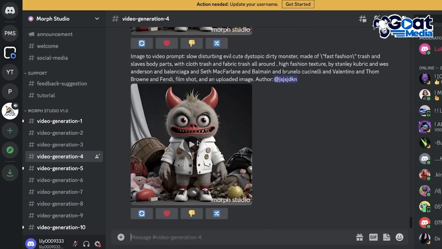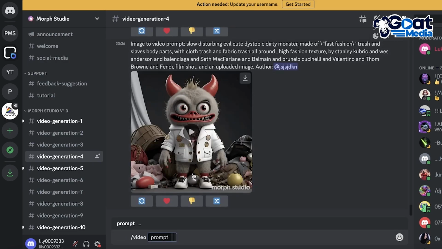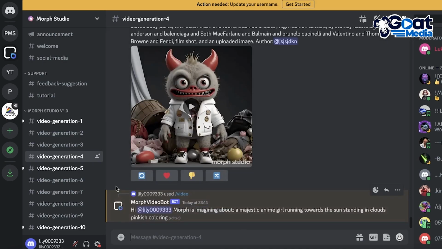Now what I'm gonna do is you can just do slash, and you can ask it to sketch to anime video, and then you're gonna input your prompt. So majestic anime girl running towards the sun, standing in clouds, pinkish coloring. So now it's going to get started with generating our image.